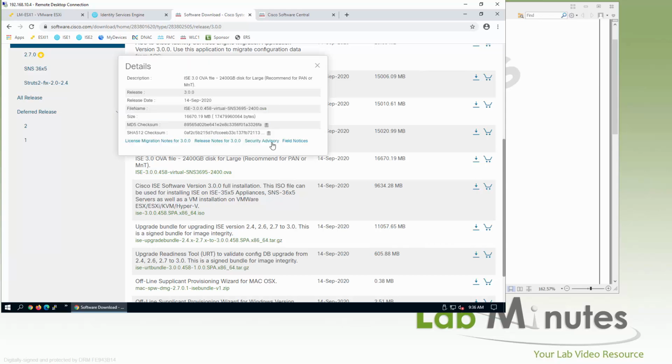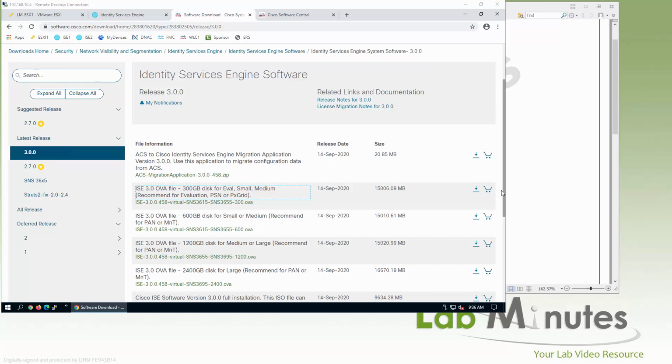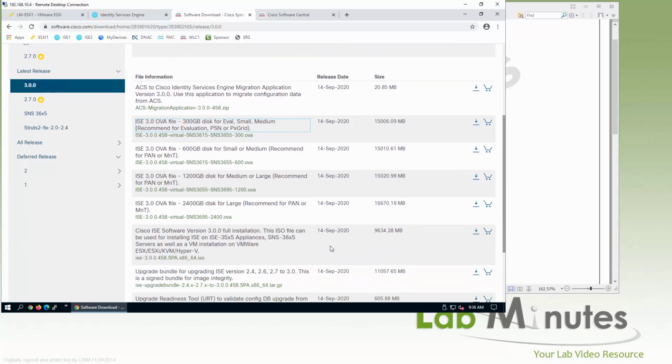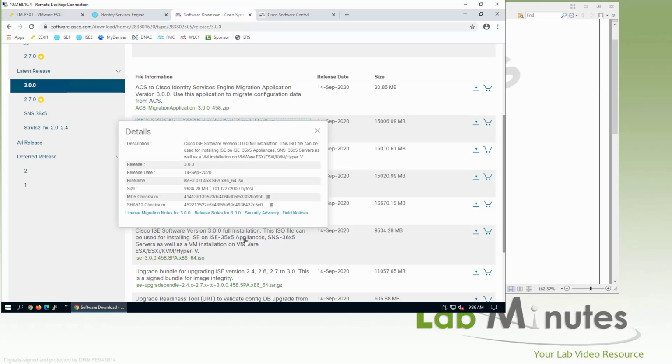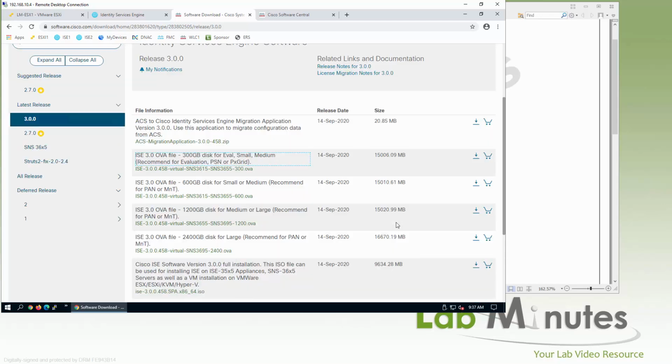So those are the OVAs that are available, and you can pretty much use any one of these that fits your ISE design. I also want to point out that there's an ISO file down below right here for a full installation. This is for both the 3500 and the 3600 model appliances. One thing to notice is that the size of the ISO is almost half the size of the OVA.